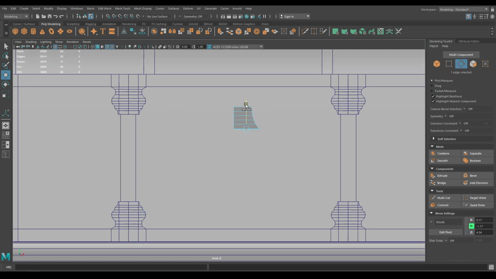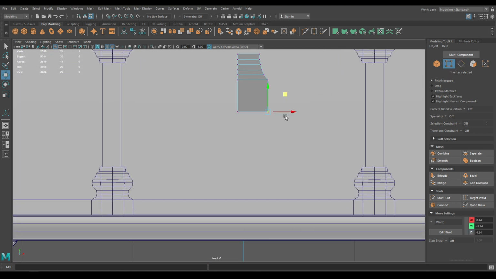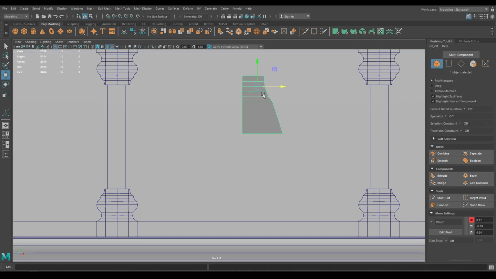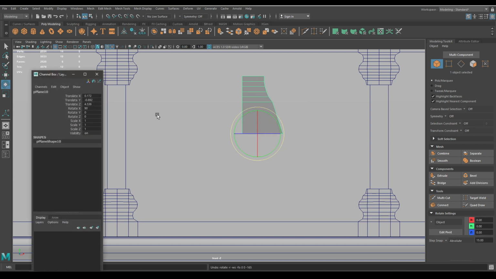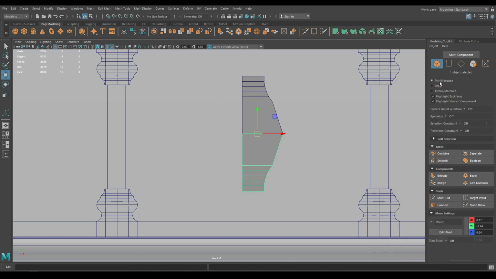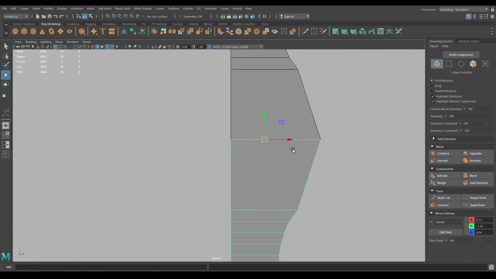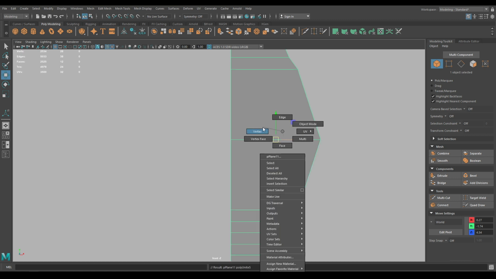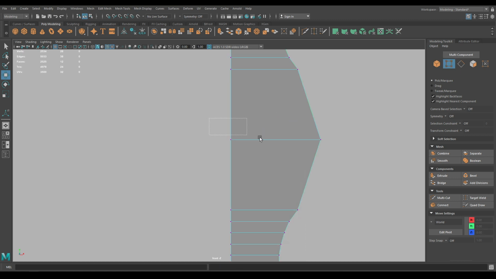Now select this edge, then extrude like this, and this vertex, bring it here. And now I'm going to change the pivot to here and create a duplicate. Then go to my channel box and in the scale Z add -1. Now select these two and combine. Go to vertex mode, select these two vertices and merge. Then remove this edge.